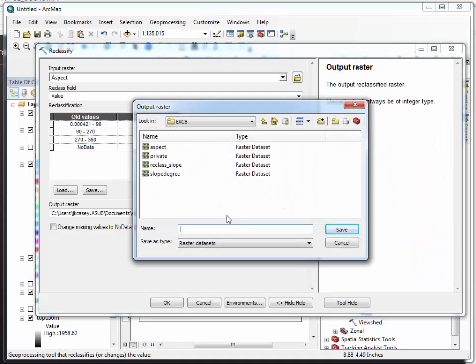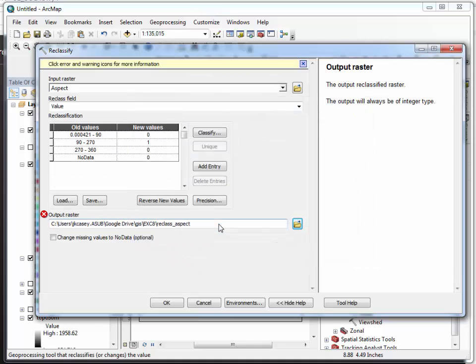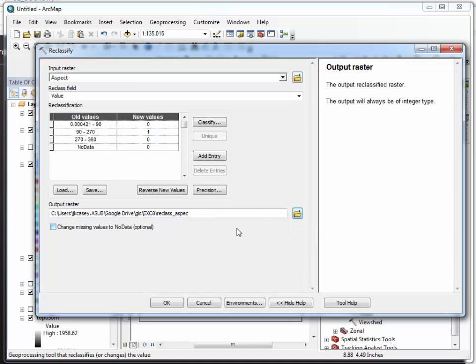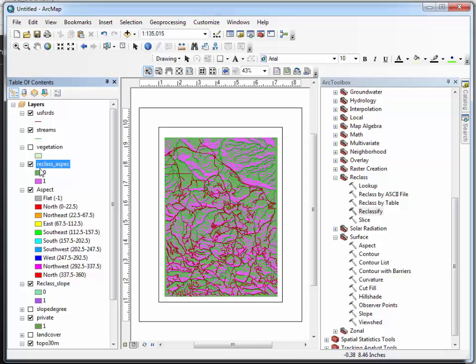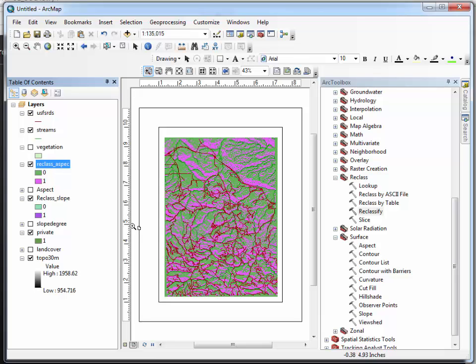I'll put this in my appropriate folder. I'm going to call it reclass aspect. Didn't like that, probably got too many letters, so I'm going to back that up. There we go. It just had too many characters. I think you're only allowed 13. So I'm going to double check again. 0, 1, 0, 0. Pick OK. So now I've got my reclass raster, 0s and 1s only. I'm going to turn off my original aspect and get that out of my way.